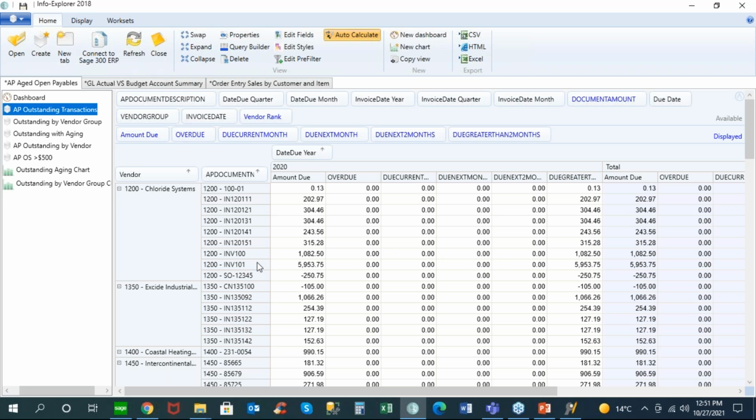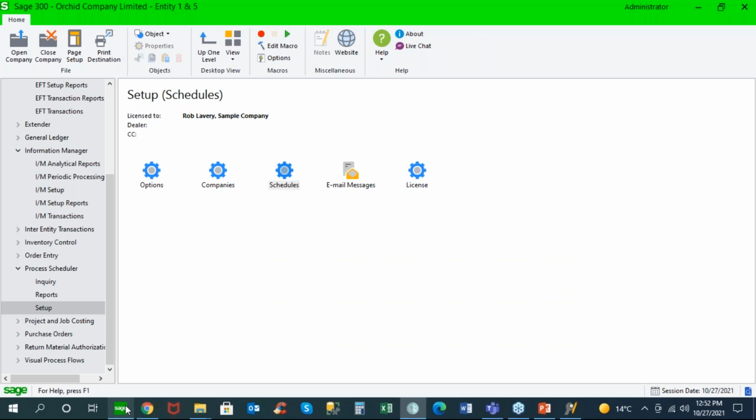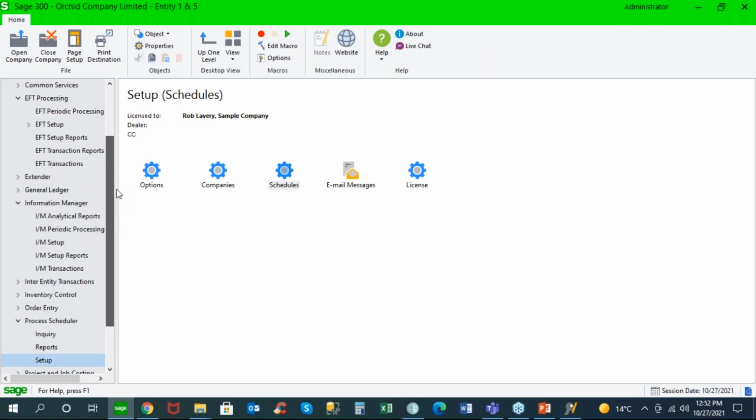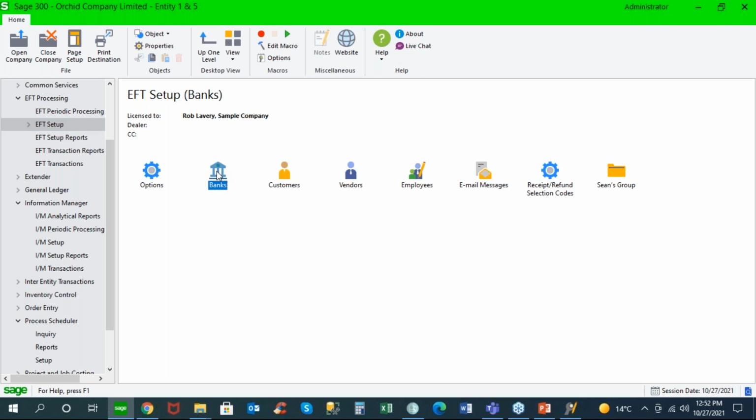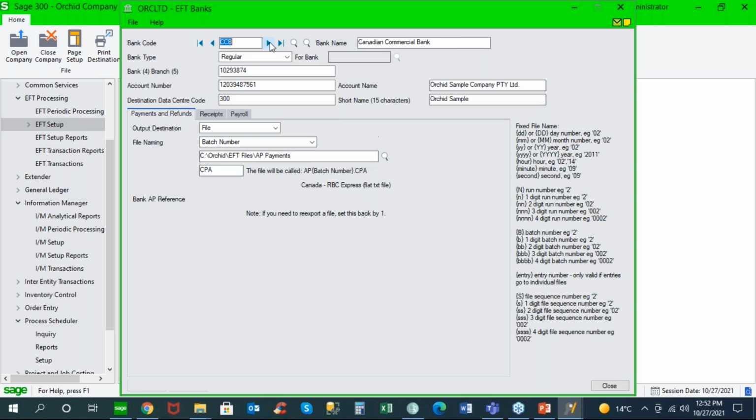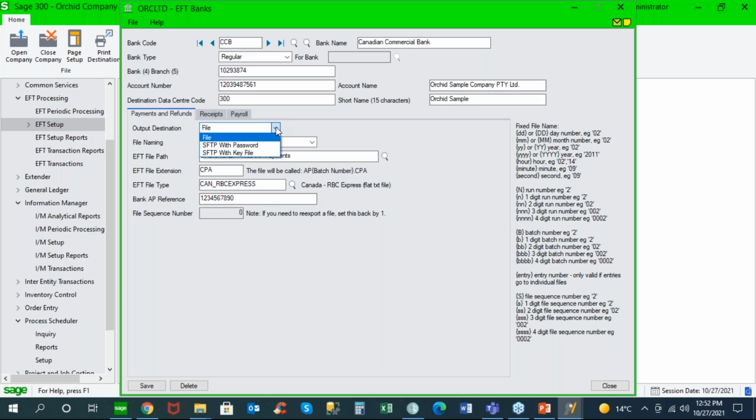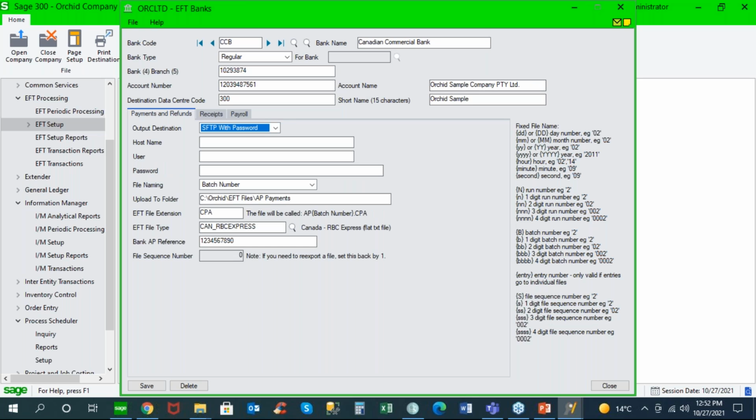So lastly, we wanted to give you a quick update on EFT, which is the number one selling product from Orchid, and the advancement into the web screens. So before I do that, I just wanted to highlight the fact that we've added some additional security features with EFT. And so what you see when you're setting up your banks now is not just a file output destination, but also an SFTP, which is secure file transfer protocol, where you can attach passwords.